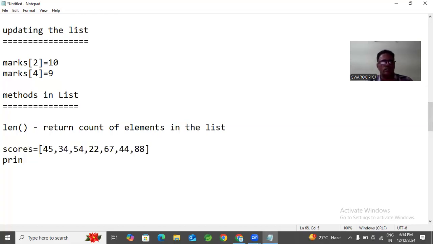So how do you get this one? I have to say print, then the list name, scores dot len. What is the output of this one? The output value is 7, because the total number of elements in the list is 7. And the next method is append. What is append? Append is nothing but adding a new element or group of elements at the end of the list.